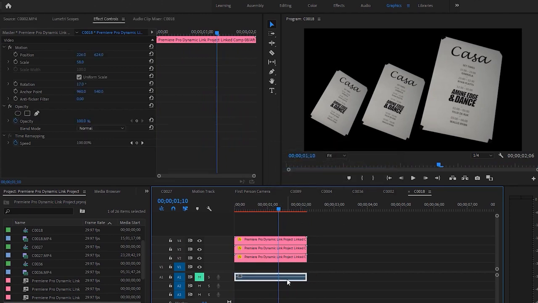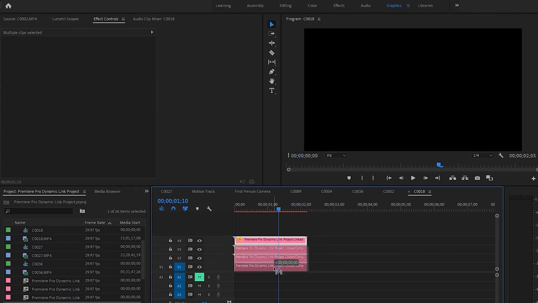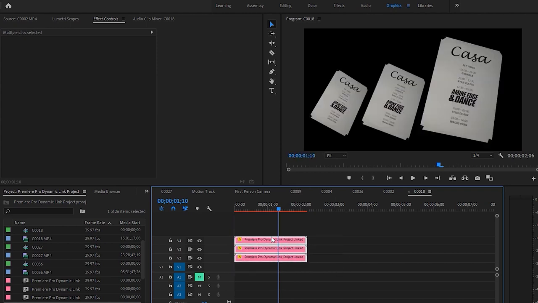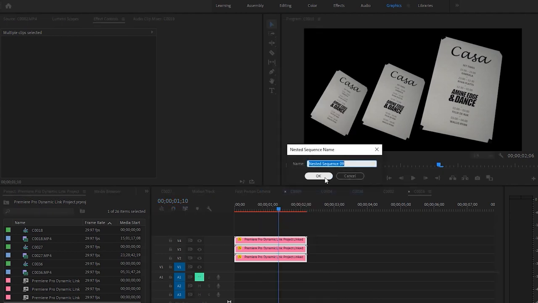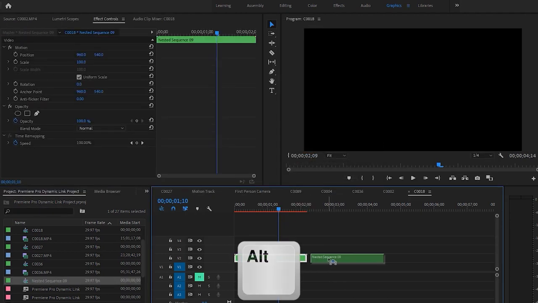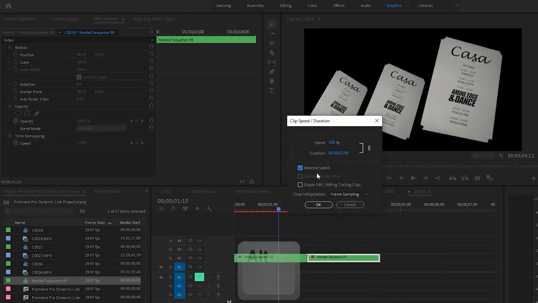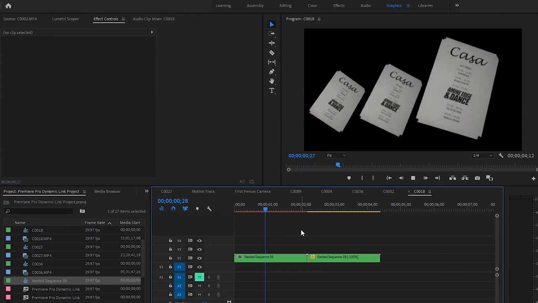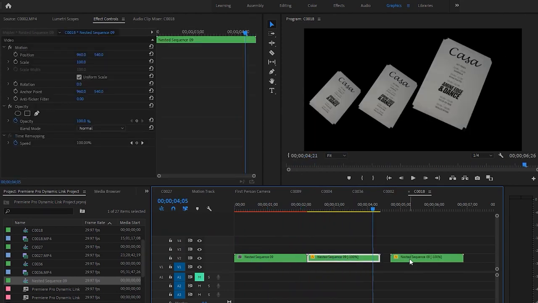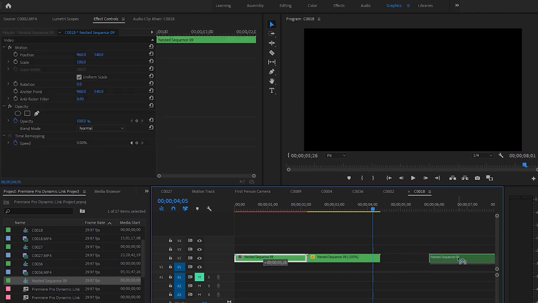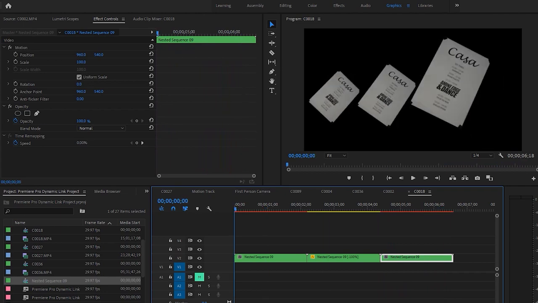And now what we could do is right-click this. That's actually not even linked, so delete that. Bring these down here, and go ahead and right-click and go to nest. And we're going to nest these. Then hold Alt and drag over to duplicate, right-click, go to speed duration, go to reverse layer. And now what we've got is posters which zoom in, zoom back out. And I'm going to duplicate the first layer again so that it comes back in. And we've got this nice sort of GIF type of situation.